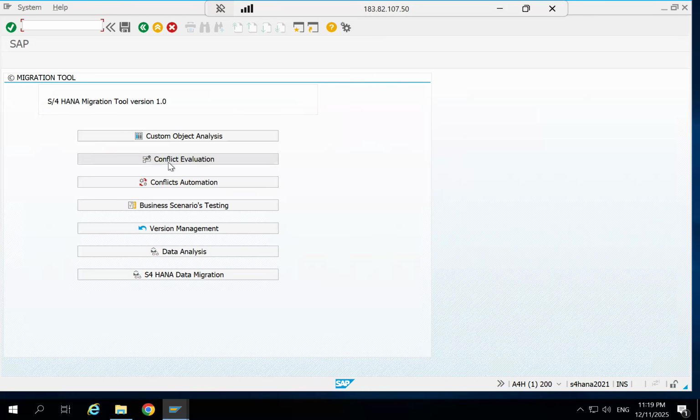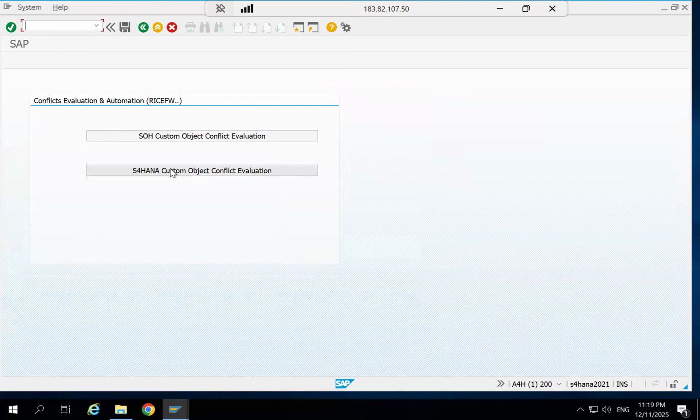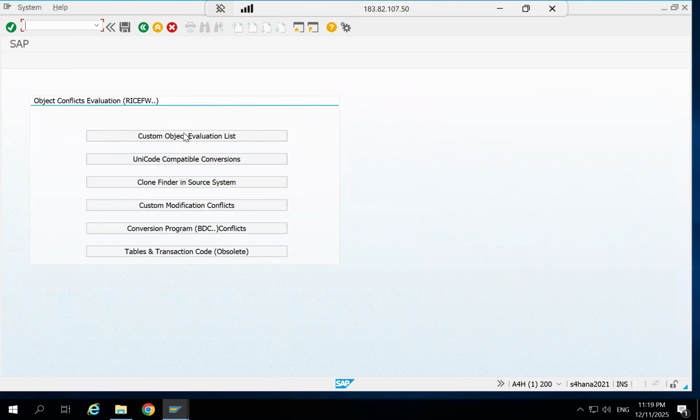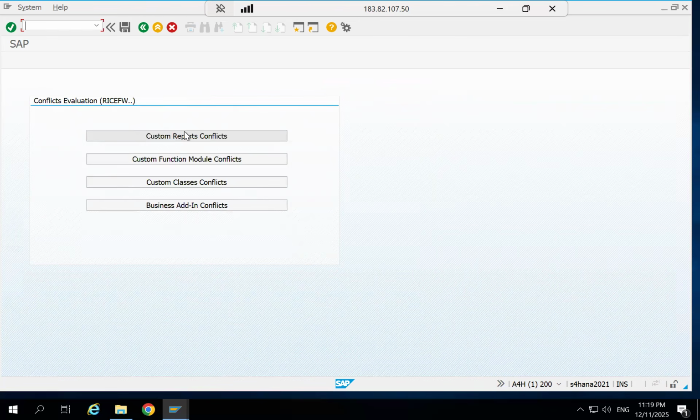So let's go with evaluation here. For demo purposes, we have taken a couple of object types. So let's start with these reports.